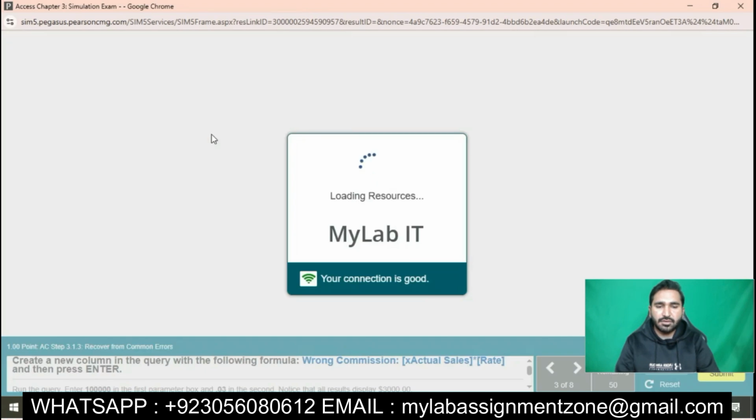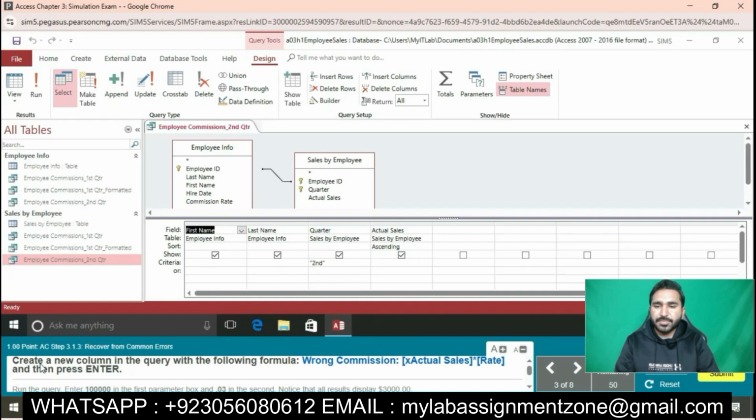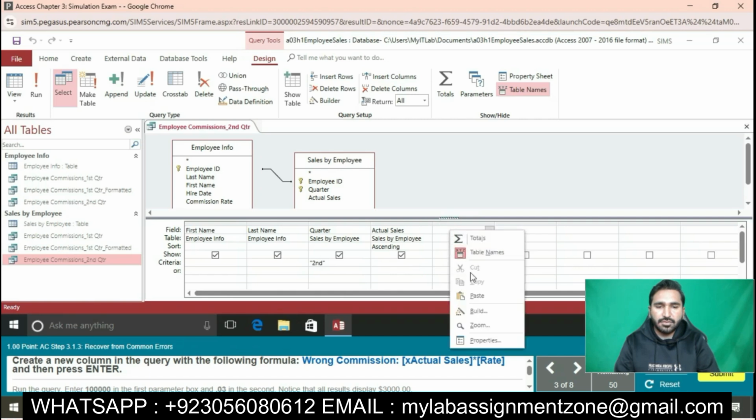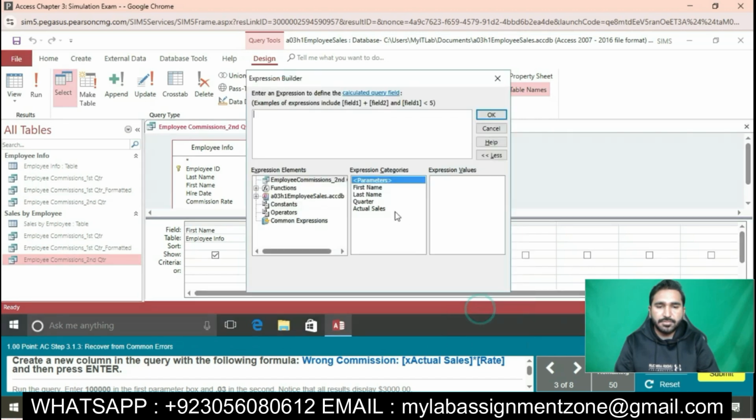The question is completed now. Question number 3 is to create a new column in the query with the following formula: Wrong Commission into Actual Sales multiplied by Rate. We will have to create a new column. Right click on this, click on the Build button, and we will enter a formula here.